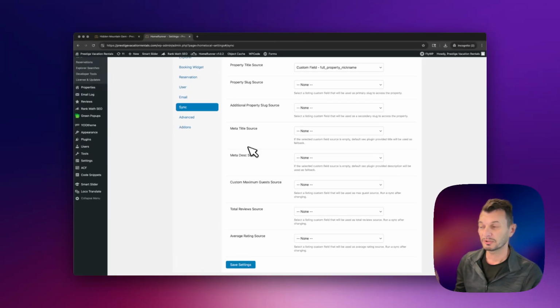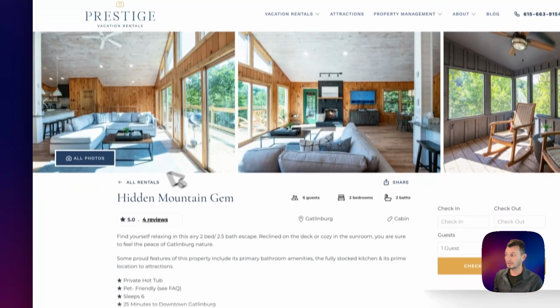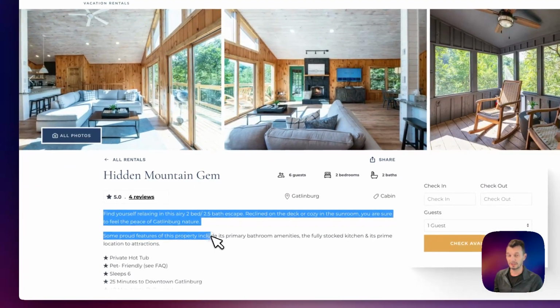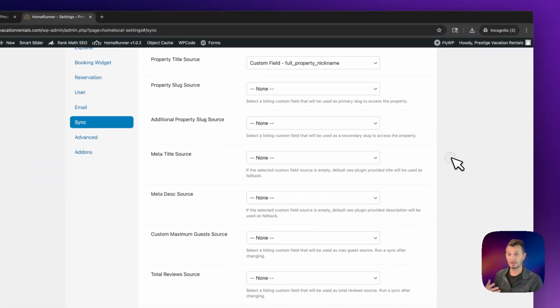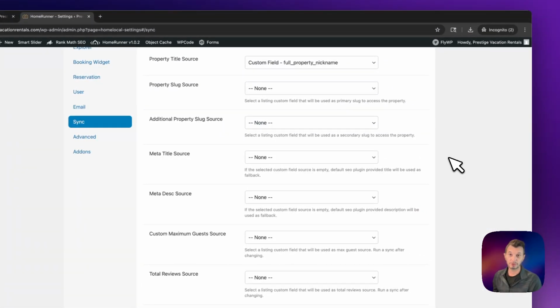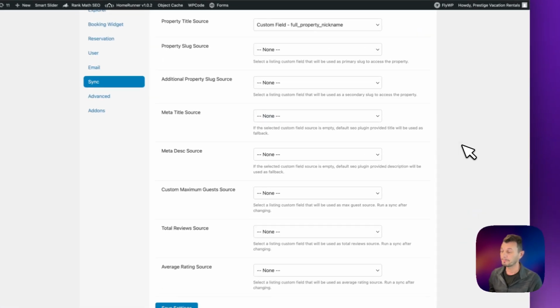These two next ones are SEO, search engine optimization related. The meta title and meta description for each property by default are driven by the title and a few of the words at the top of the property page. But if you want to be more intentional about how you want, let's say, Google to see and list your property, you can map that to a custom field. So again, have full intentionality there.